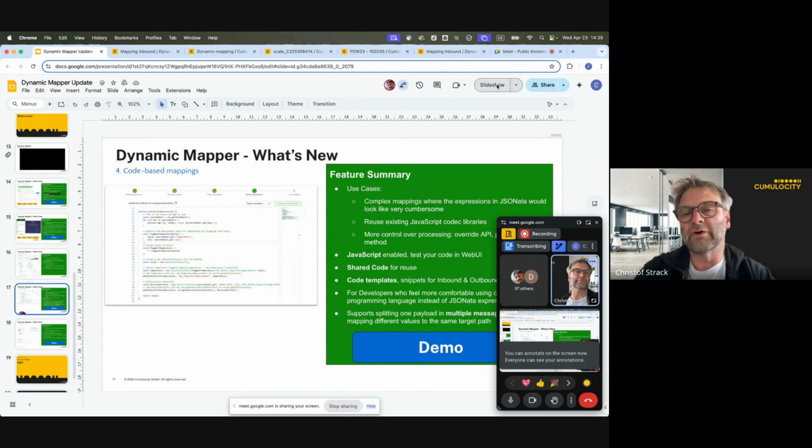So this was only possible by introducing a different form of mappings, which is named code-based mapping, and it uses JavaScript. JavaScript is a good choice because it can be executed or tested in the browser environment, and it can be interpreted in the microservice to be executed at runtime.